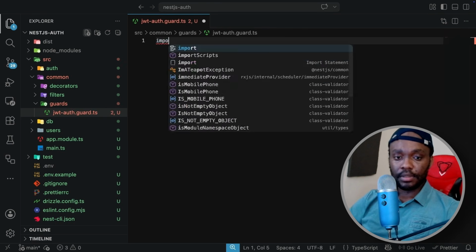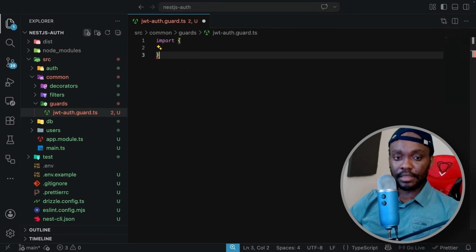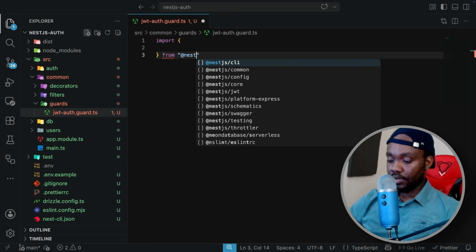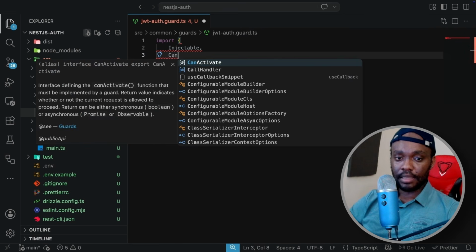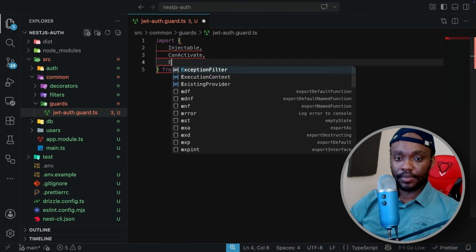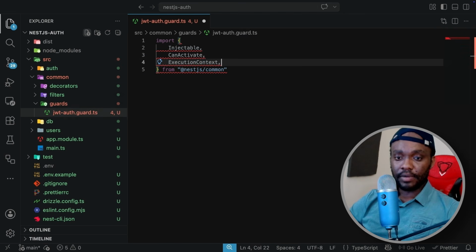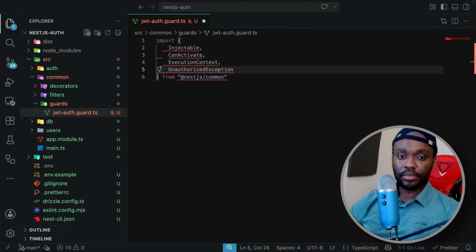We're going to import all of these from @nestjs/common. We're going to bring in Injectable, and then we're also going to bring in CanActivate, and then the ExecutionContext, and lastly UnauthorizedException. Let's also bring in Reflector. We're going to see what it's used for in a moment.